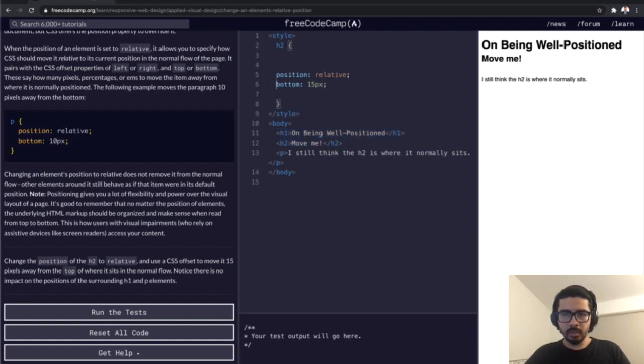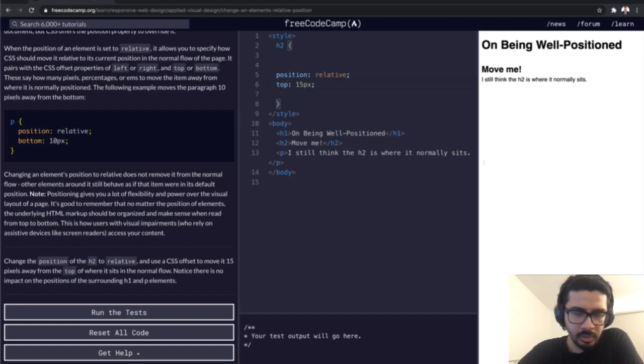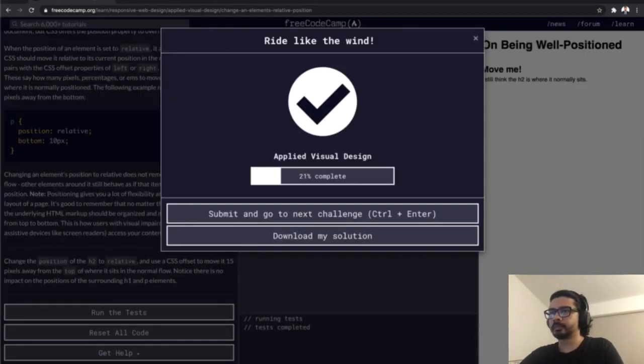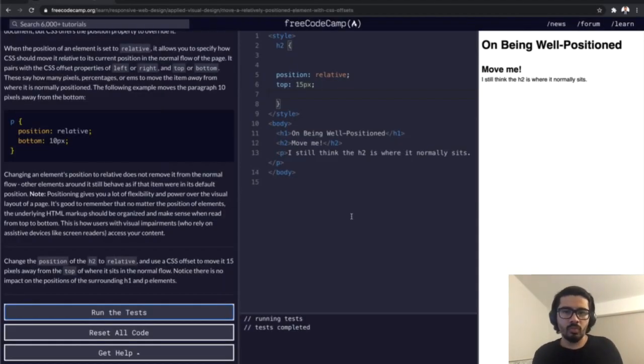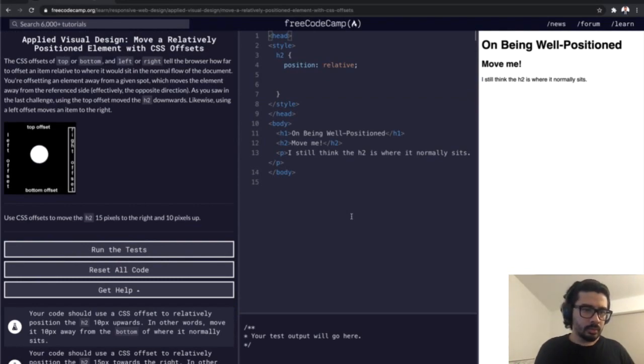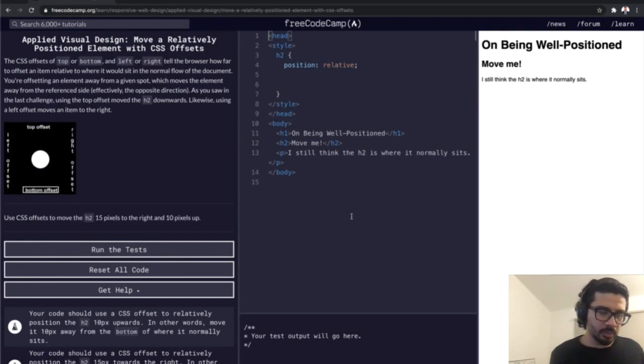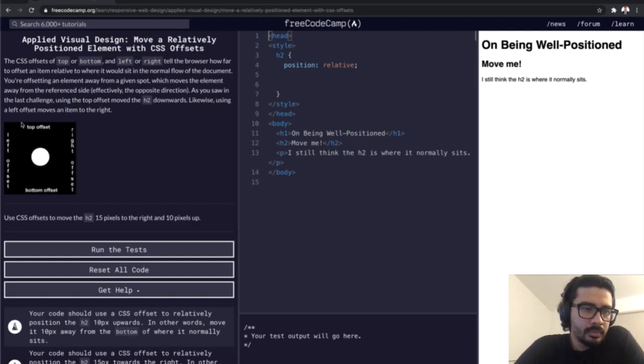So instead of bottom, it's going to be top. Notice there is no impact on the position. These things didn't move it. That's cool. Ah, there you go. That's what I wanted to know, what direction it moves. Yeah, it's the opposite, huh? So if you select top, it goes down.